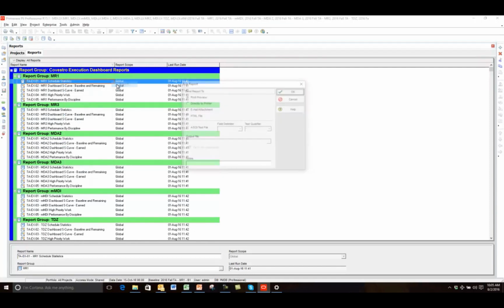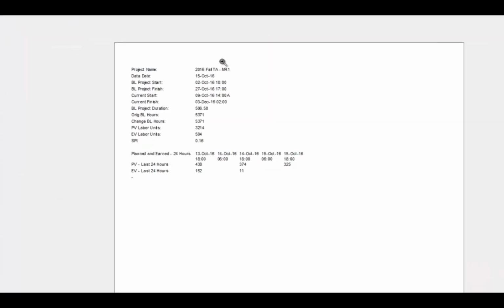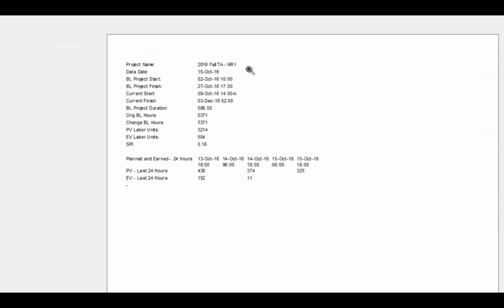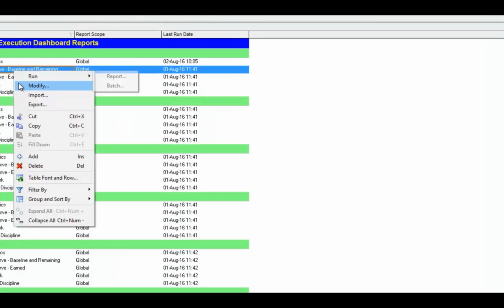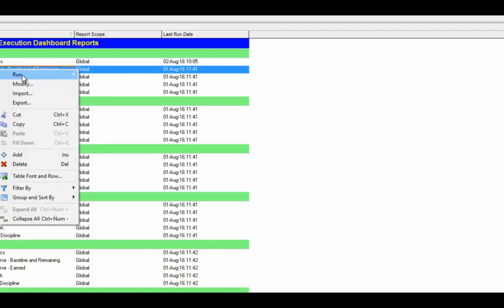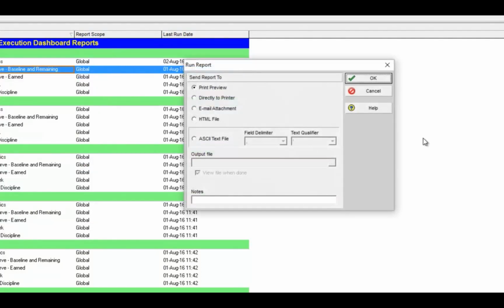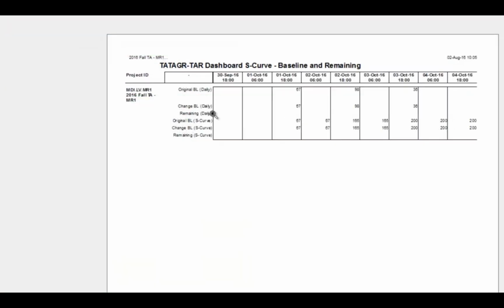So if I run that, it's raw data. We've seen this before back in the Excel sheet, so it's pretty basic. If I run the baseline and remaining SCurve data, this is also just a time distributed report that I set up in the wizard.